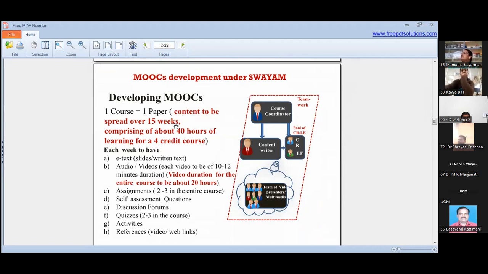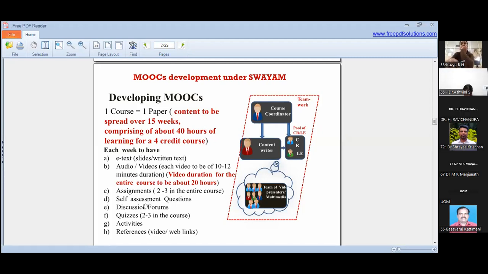Then, for an entire 4-credit course, you should have 40 hours. Out of the 40 hours, 20 hours are for the audio-video deliverables, because 50% weightage is given to quadrant 1, which is the audio-video delivery. The remaining 50% is given to the various other components: assignments, self-assessment questions, discussion forum, quizzes, activities, references, and so many other things.